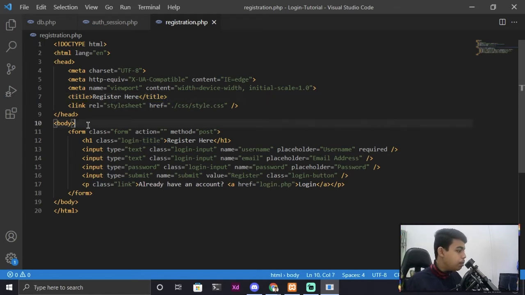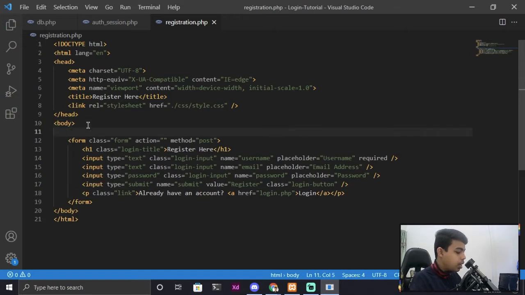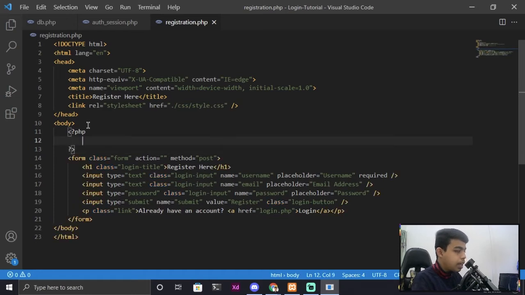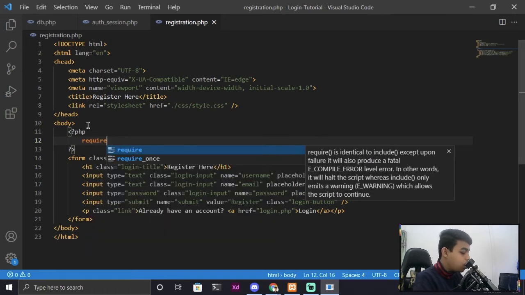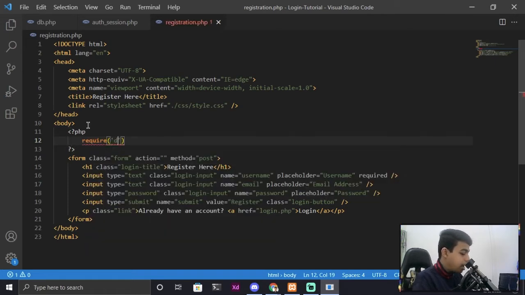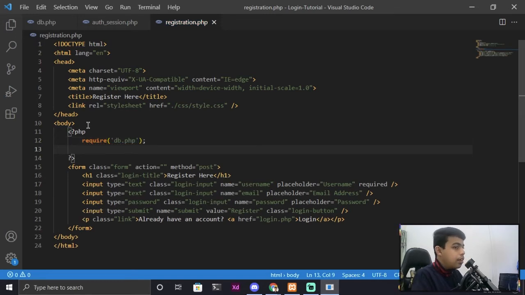So for writing the PHP code for the registration functionality, just after the body tag, start your PHP code syntax over here. Inside this PHP syntax, we are going to have the whole of the code for registering the user. So first thing that we are going to do is require our database file db.php, that is going to be our database connectivity file. And after that, we are going to write the code. When our form is submitted, we need to insert the values into the database. So for that, we are going to have this if statement over here.